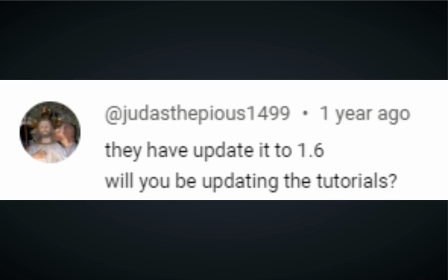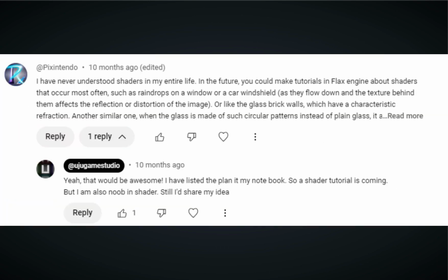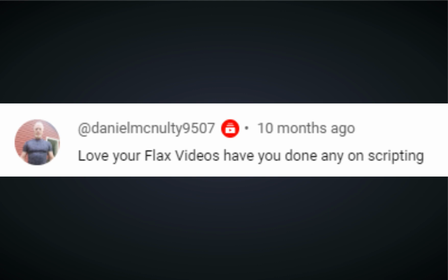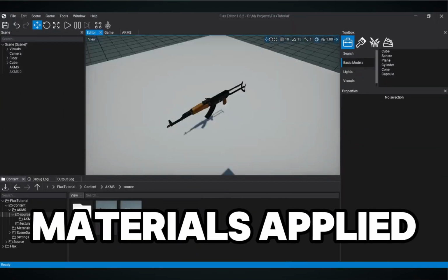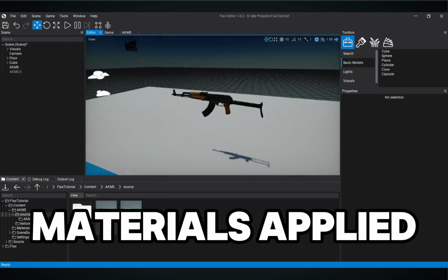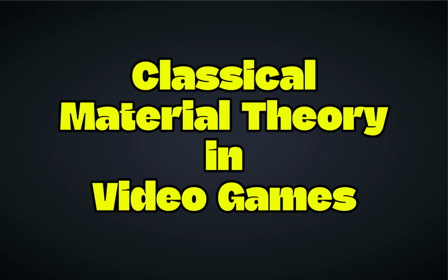You guys have been asking me for Flax Engine tutorials a lot, so I decided to get back to Flax for tutorial purposes again. Today in this tutorial, I will show you how to create materials for 3D objects in Flax Game Engine. So here is how materials are used. This is the classic logic here.